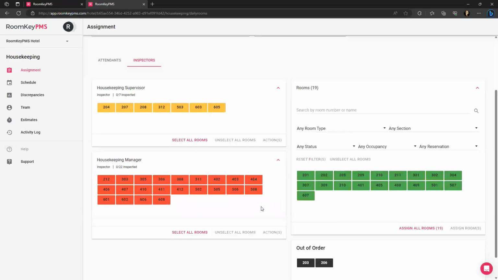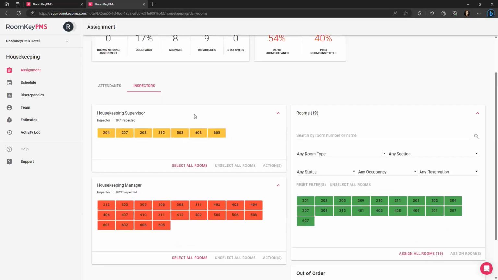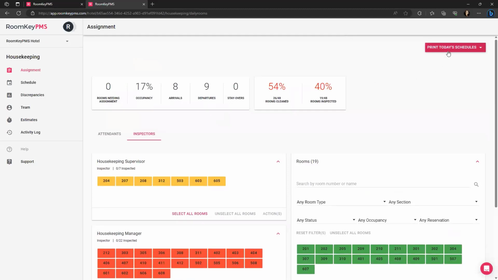So when the housekeepers or the supervisor or manager logs in and looks at their schedule, they will see the rooms that are assigned to them. If you would like to have printed copies or printed pages of these schedules, at the top of the page here in the top right corner, this is where you can print all schedules. So you can print all schedules for all attendants and inspectors, or just the attendants or just the inspectors, or you can print just an individual schedule. Let me show you what this looks like.